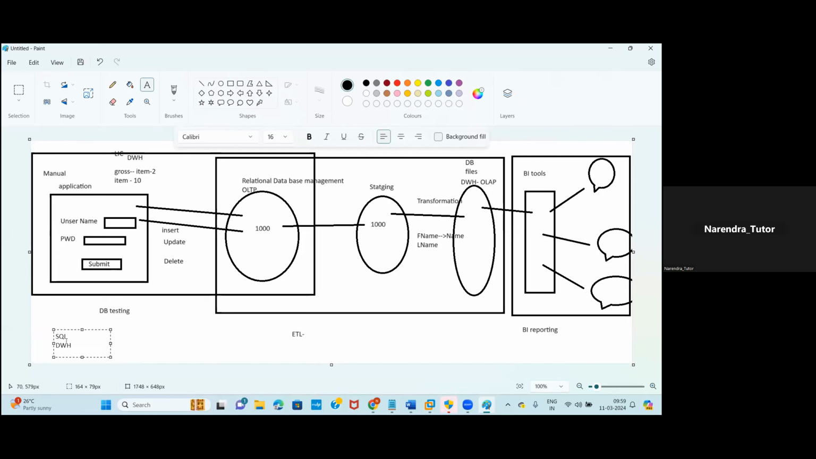Coming to loading the data: this relational database is also known as the source, this is the staging area, and this is the target. We are loading data from source to staging, and staging to target. For this we need to learn one ETL tool called Informatica PowerCenter. In our classes, we are going to see the Informatica PowerCenter tool.